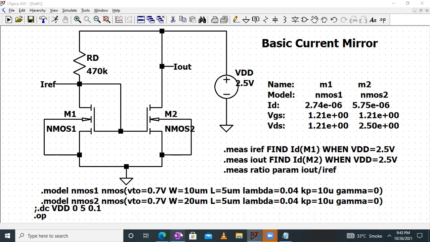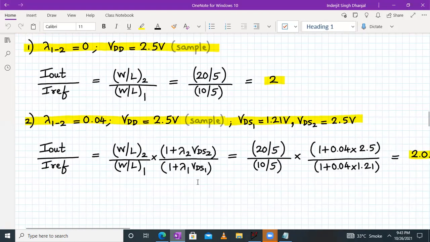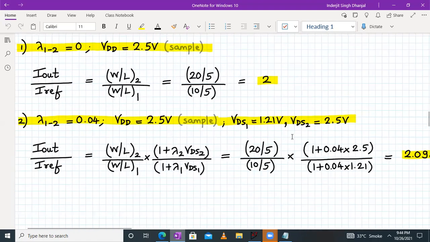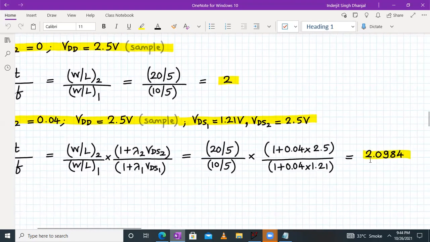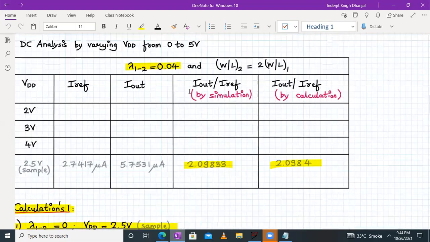Okay, so we have noted the readings over here. VDS1 is 1.21 and VDS2 is 2.5. So we substitute the values over here. We'll get this ratio is 2 into 1 plus 0.04 into 2.5, right? This is VDS2 2.5, divided by 1 plus 0.04 into 1.21. If you solve this and put the values into calculator, you will get I out upon I reference as 2.0984. Okay, 2.0984. So this reading we put in the second table.